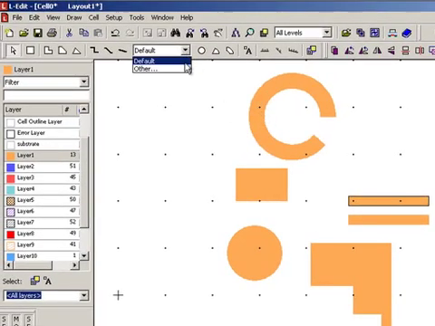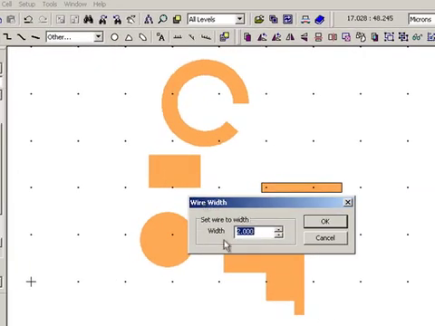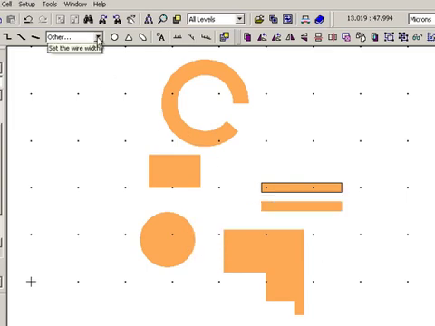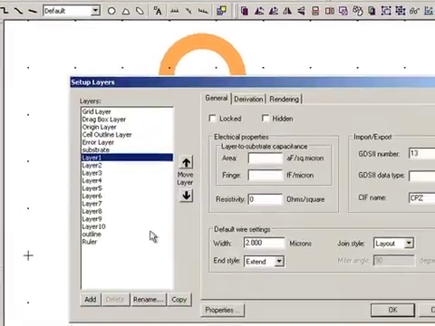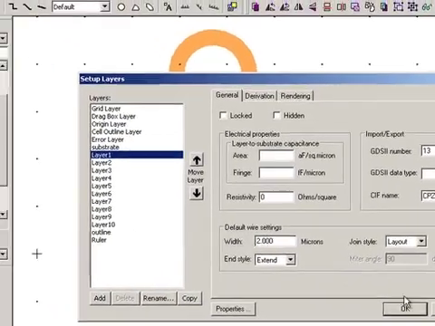The drop-down box here basically specifies the default wire width if we were to play with the wires, so we can specify some other width or use the default for that layer. In this case, the default for layer 1 is 2 microns.